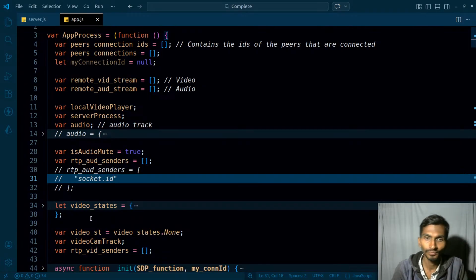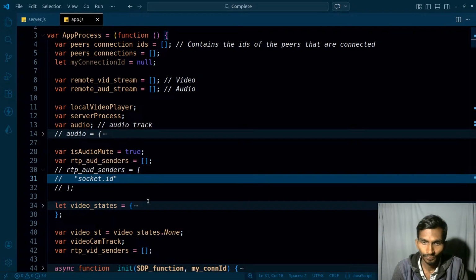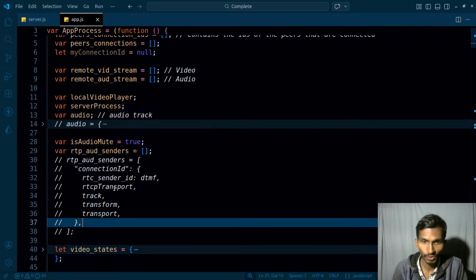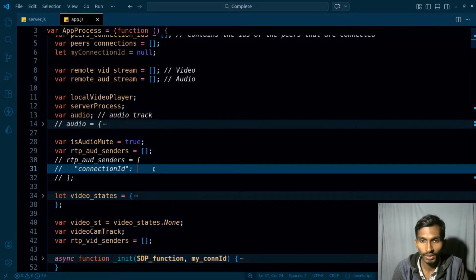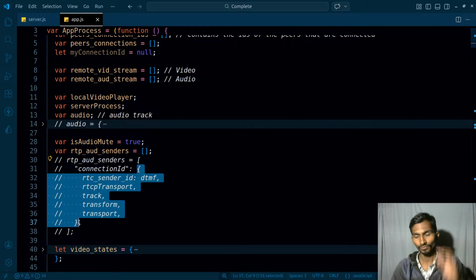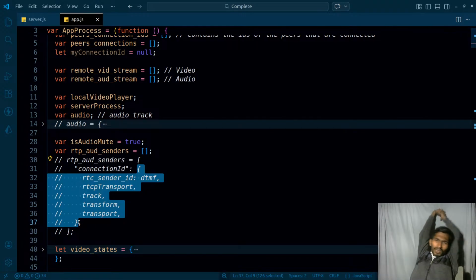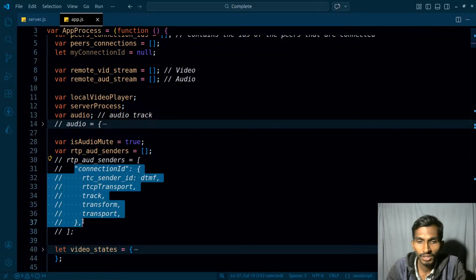Socket ID or connection ID. So they will have the connection ID. Once they have the connection ID, all these things are going to be assigned to this. So this is how it's going to be going over there. Once they have the connection ID, things are going to be assigned like this, and they are going to contain this much. And this is kind of right. So this way they will have many connection IDs.